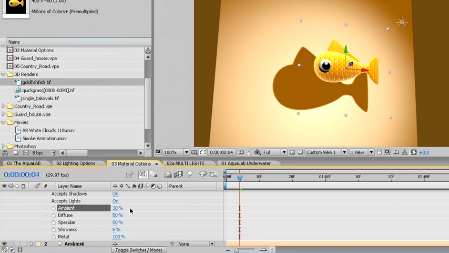Additionally, we have a diffuse light setting. The diffuse setting describes how much of the layer's original texture is going to be used to light the layer. Currently, it's set at 50, but if we increase this to 100, we can see more of the original color additionally lighting our scene. By changing this value to 0, we can see that the layer is relying on all of the lights in our 3D scene to create its illumination. We'll change this back to 50 and check out the next 3.